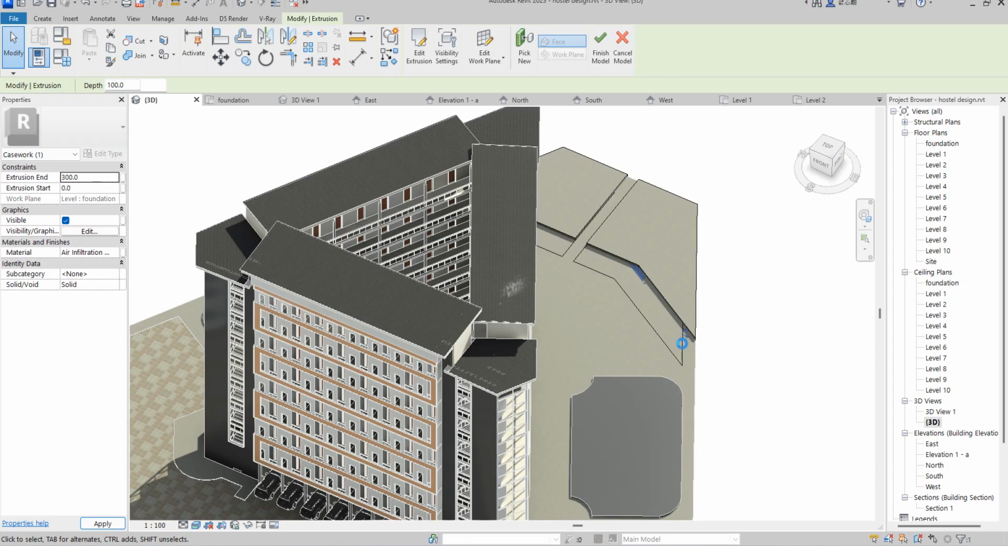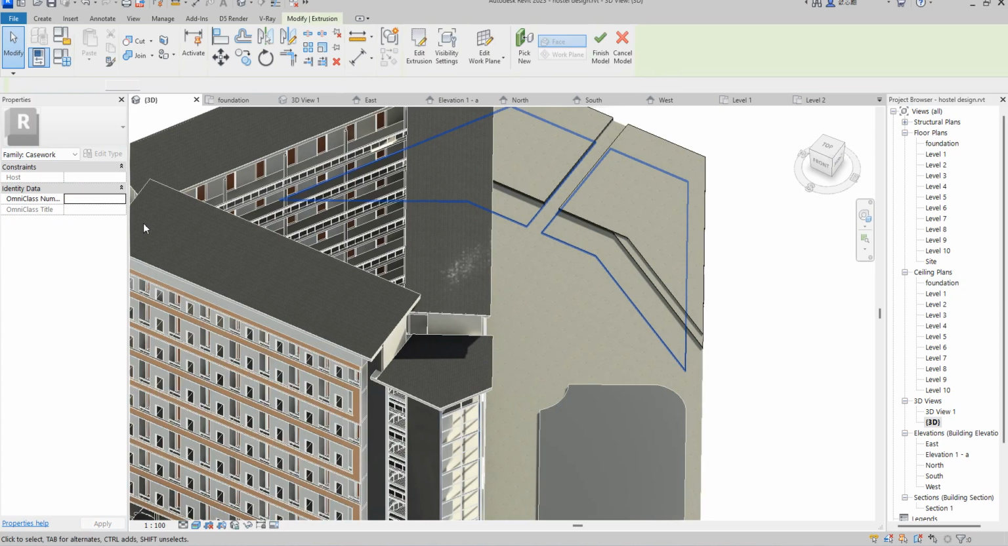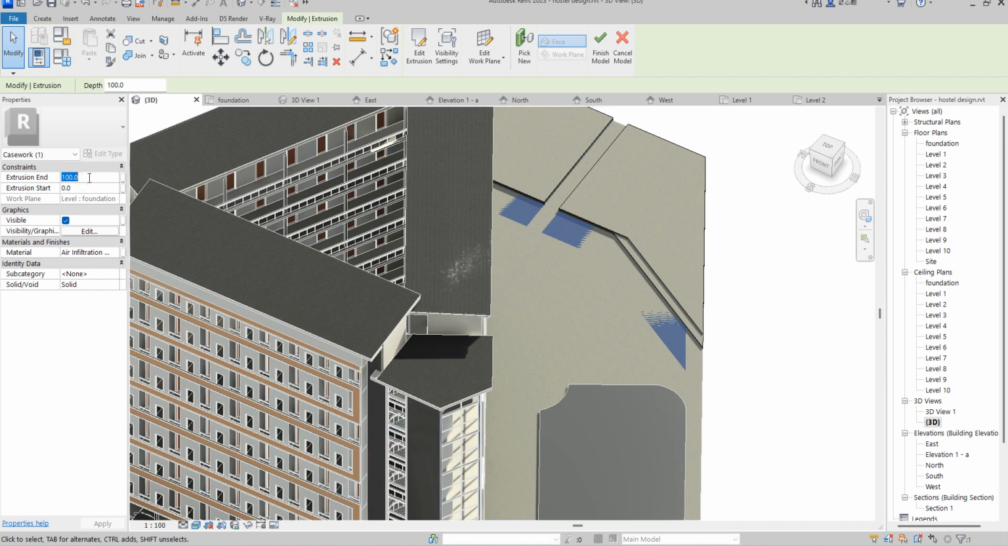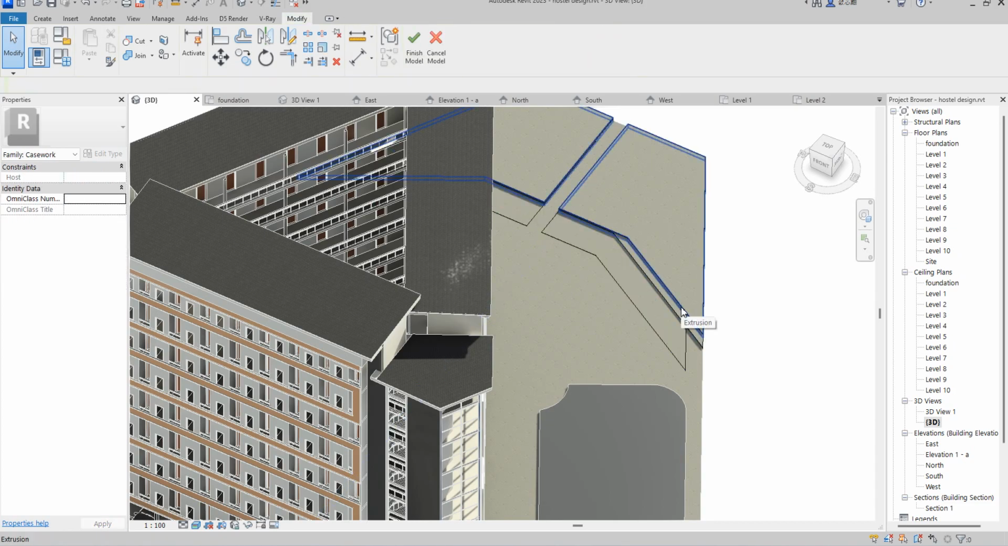Okay. So why this one is going to be 150. A little bit higher than the previous one. So now I'm going to select them.